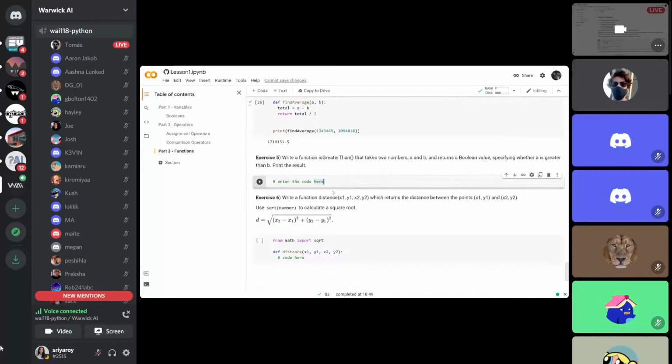So we have a function is greater than that takes two numbers. We want to return a Boolean, so it has to be either true or false. And we also need to do a comparison.